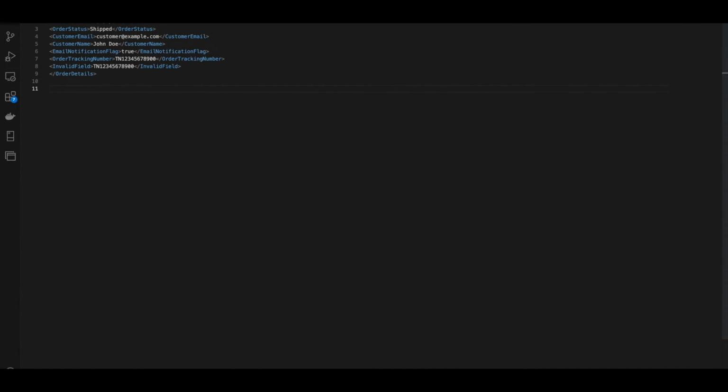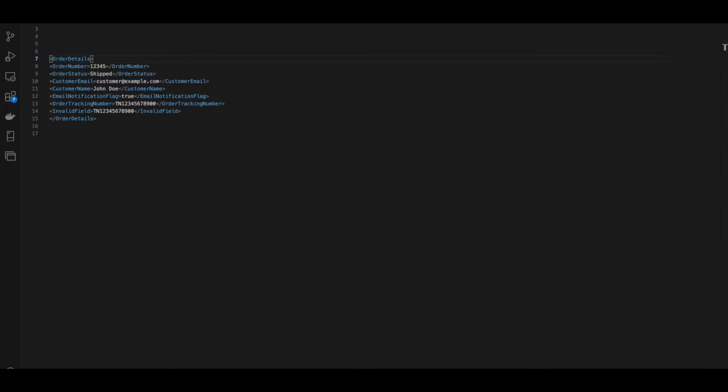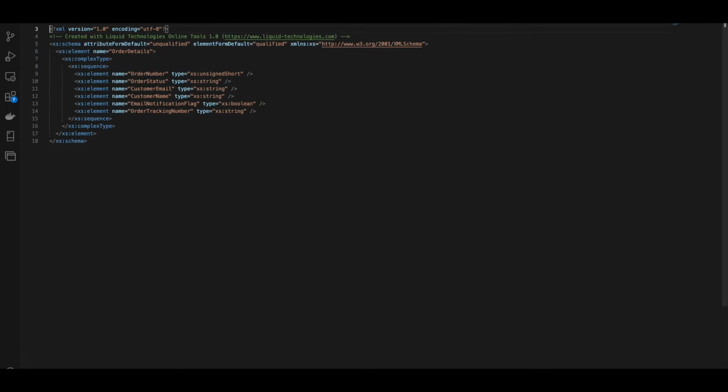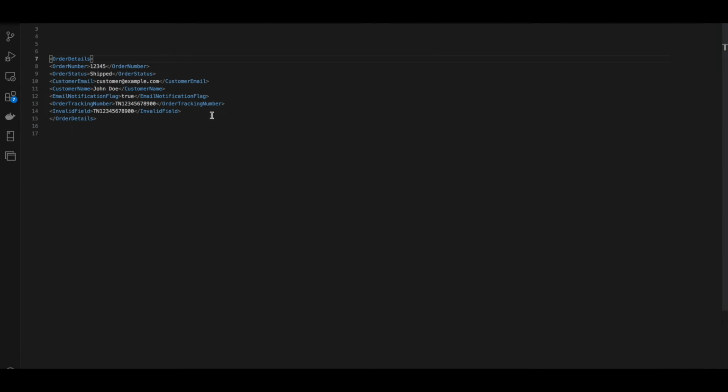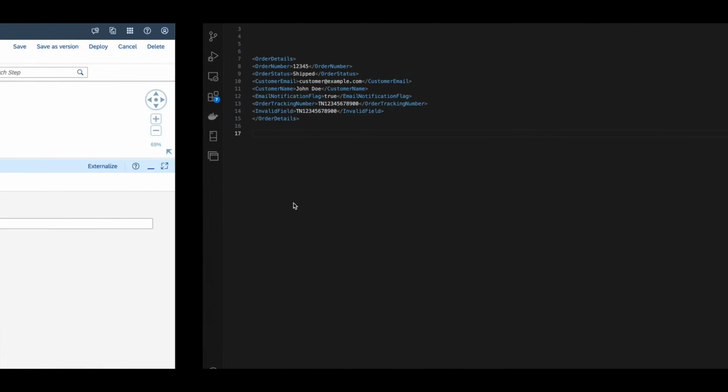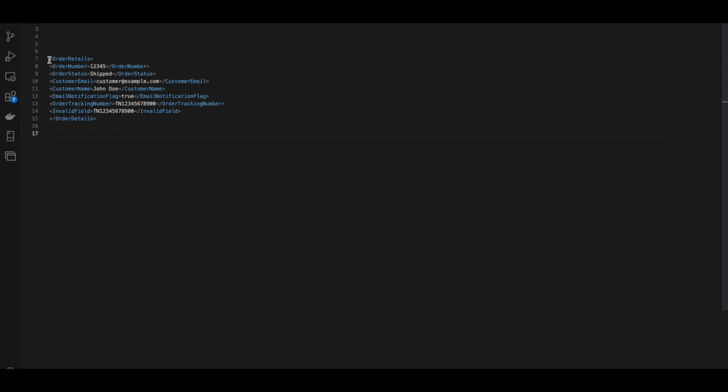So let me go back to the XML. So I will show you now. Here you see the sample inbound XML, and if you look at this XML here, we have this order details as a root node. So basically that's what I need, to read the values under the order details node. So let me go back here. So /order details, and I want to have the field separator as semicolon. So this is the order details here again.